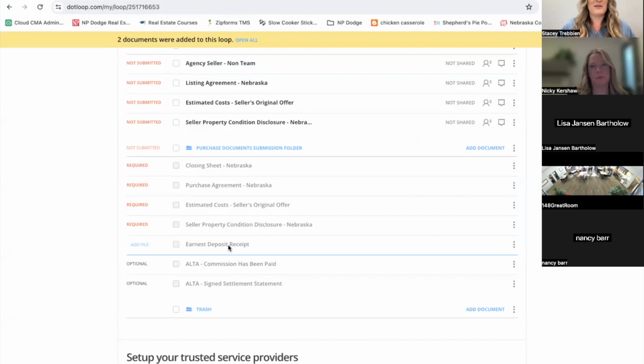Same with the purchase agreement. Once you have that completed, it will populate a purchase folder once you get it from another agent as you're working in DotLoop. But then you'll just drag it from that folder that gets created down into the submission folder.